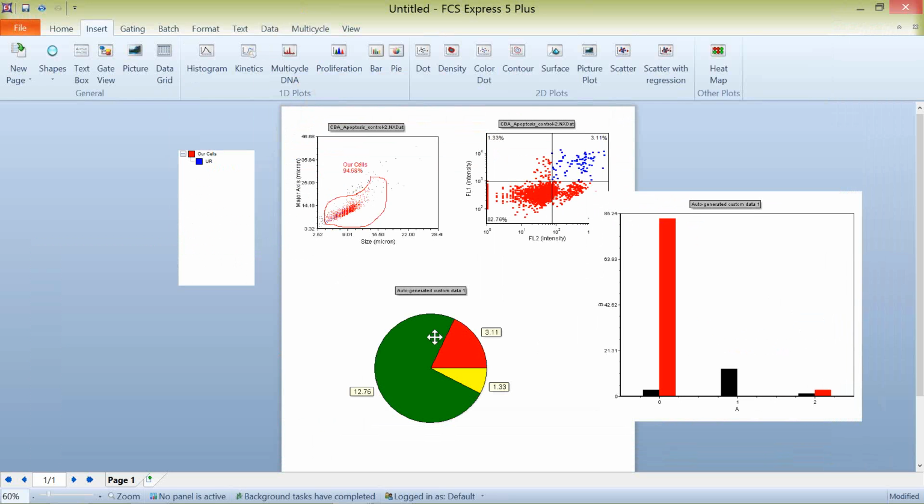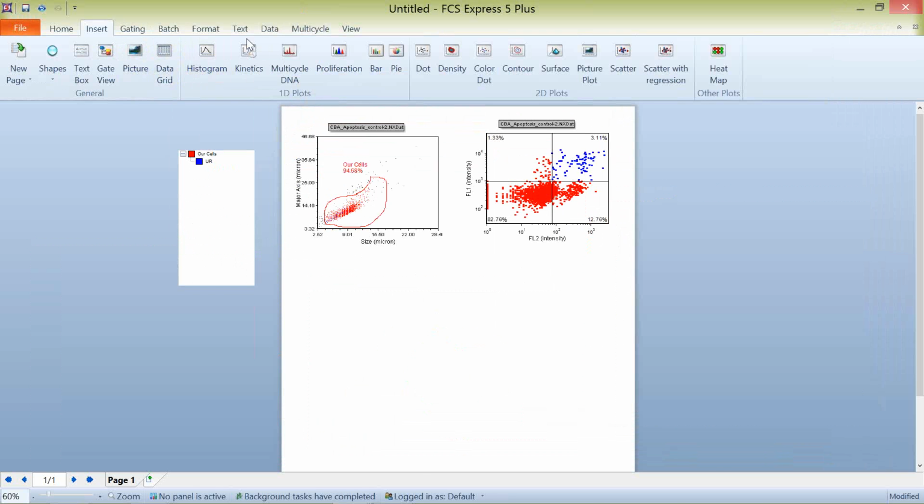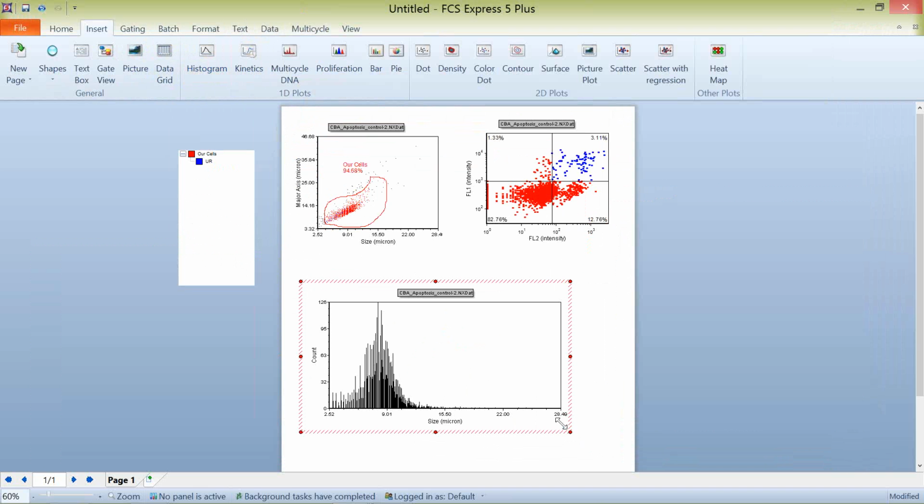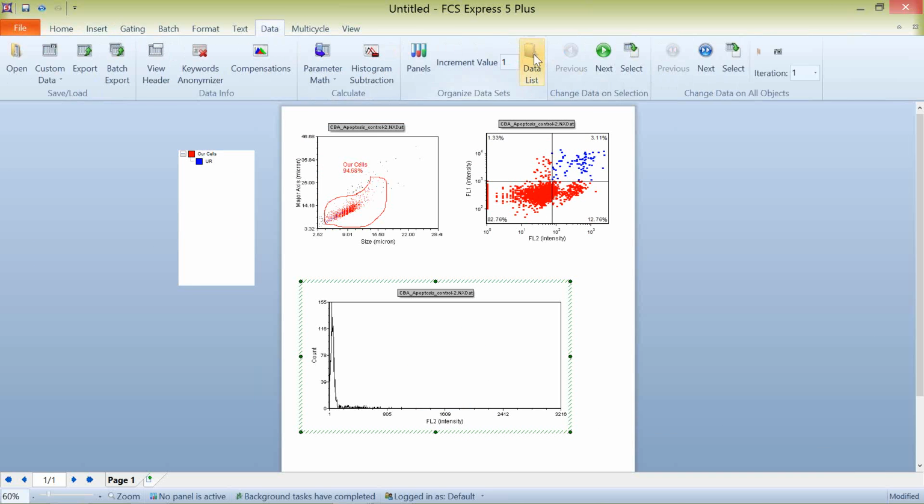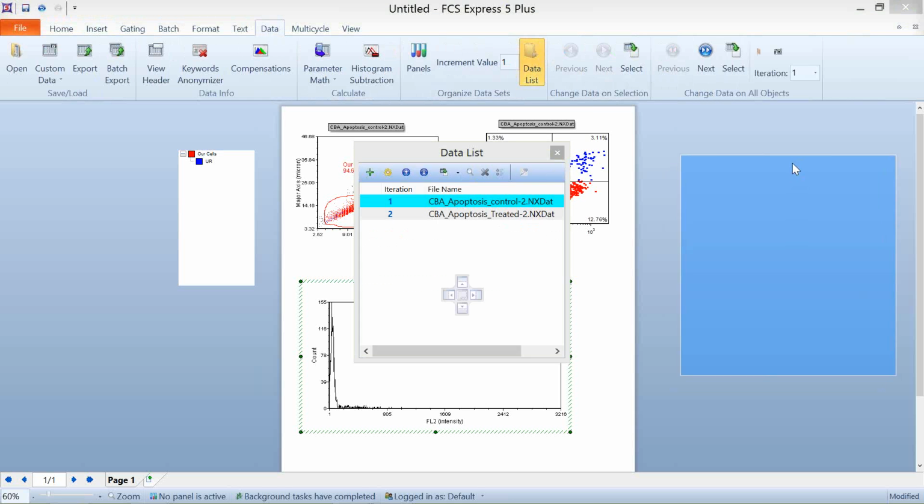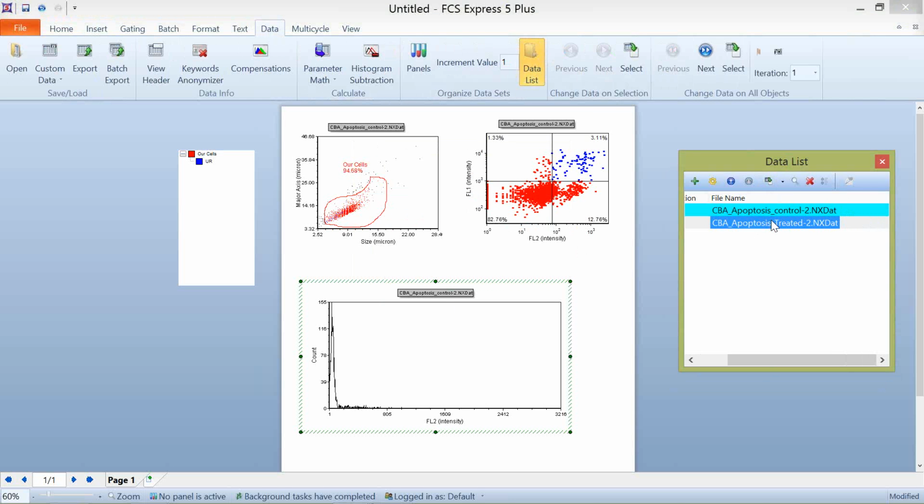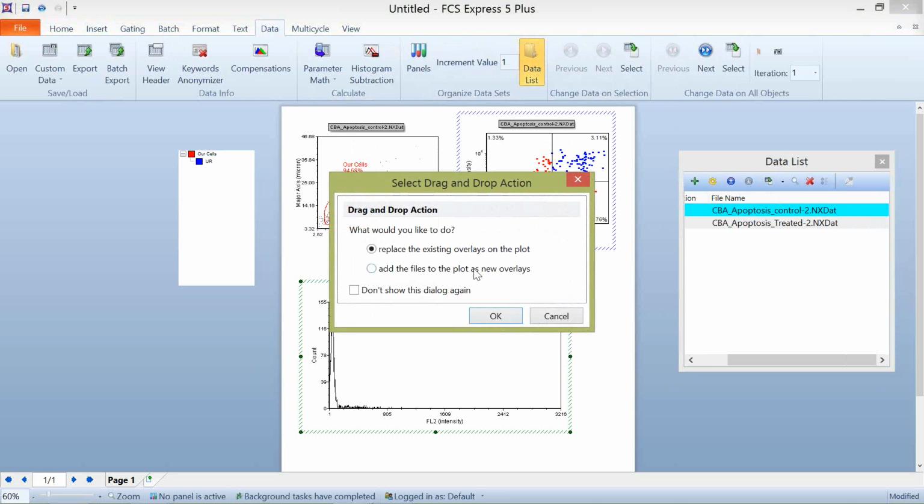So let's actually take away a few of these plots. One of the other items I wanted to show you was working with histograms and histogram transparency. So let's actually look in here, and we will add an overlay to this plot by dragging and dropping.